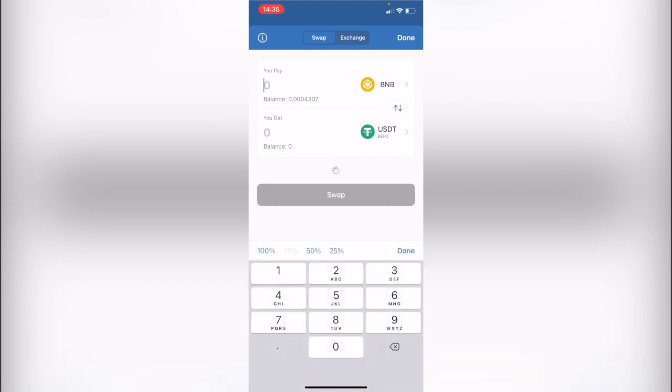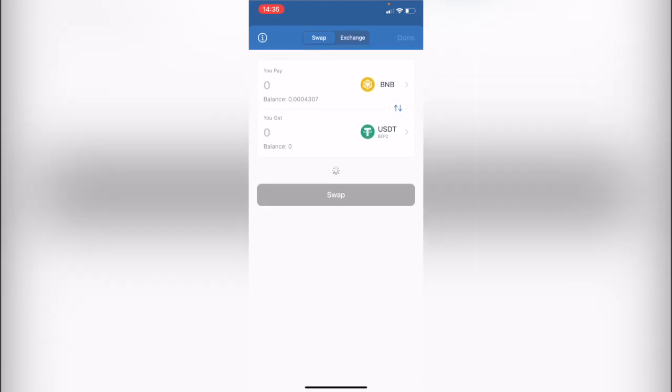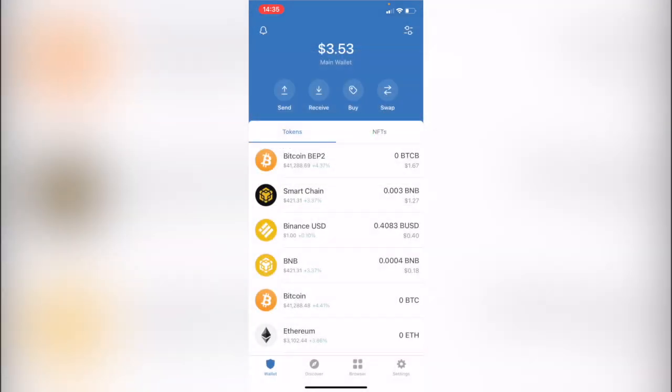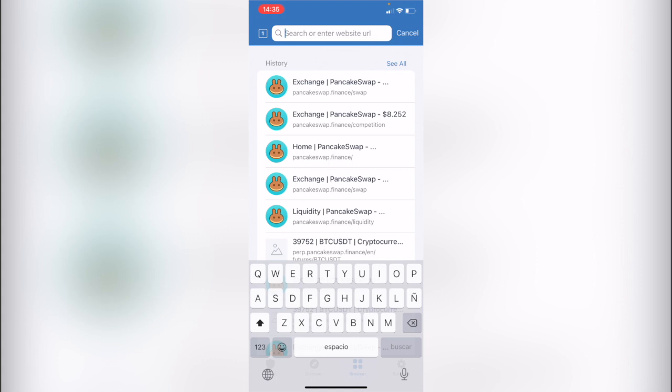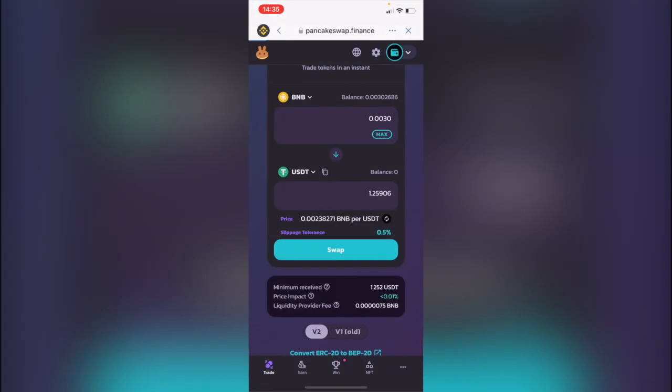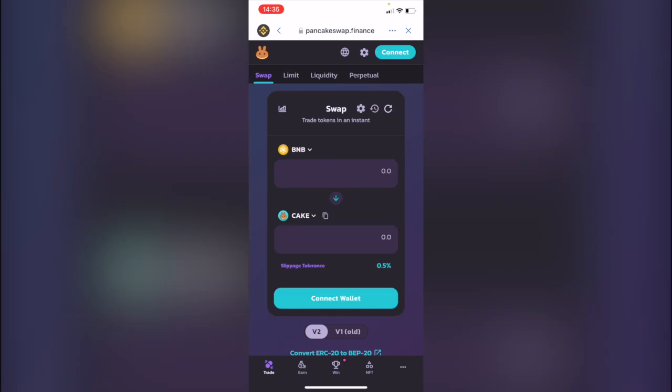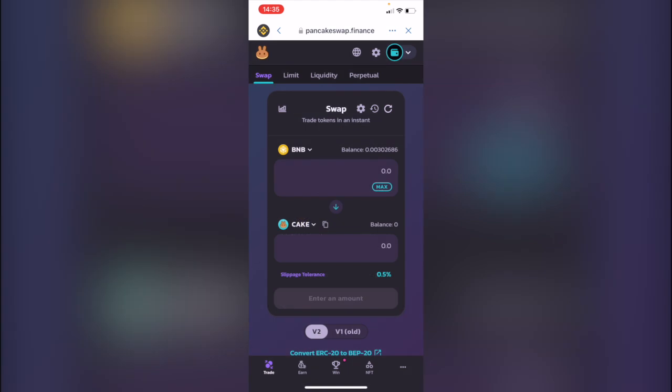So if you wanted to avoid this, the first thing you want to do is to go back and select into your browser. You want to go and inside Trust Wallet, you have to select the browser and go into pancakeswap.finance. As you can see, I have this already open. So what I want to do is to select connect and go into Trust Wallet.